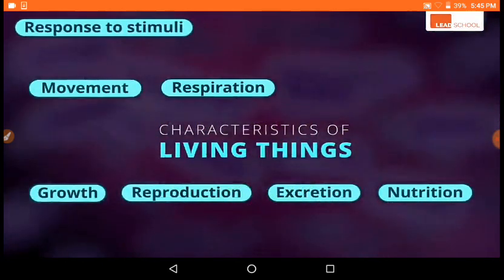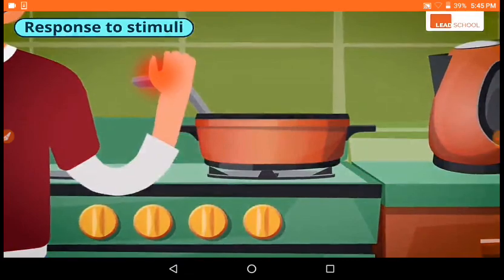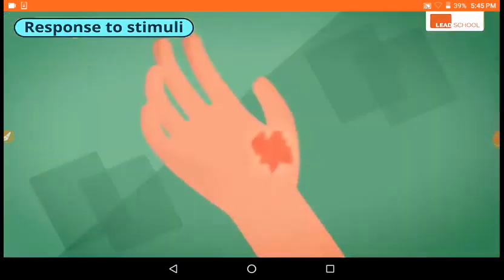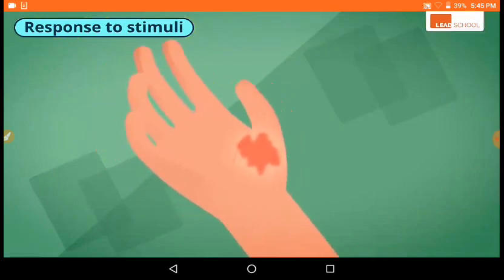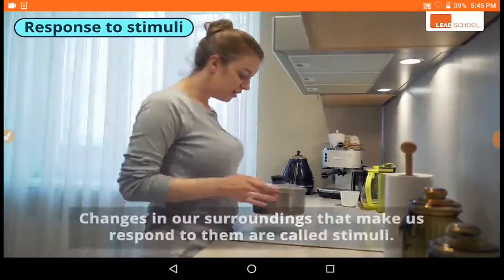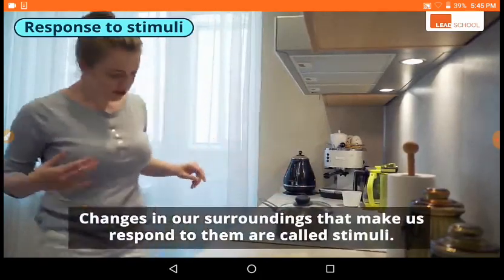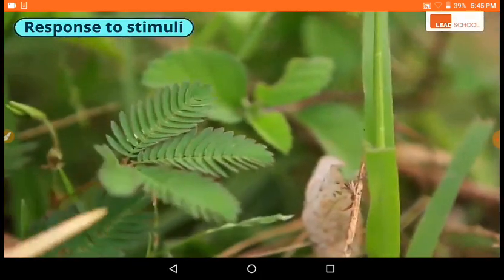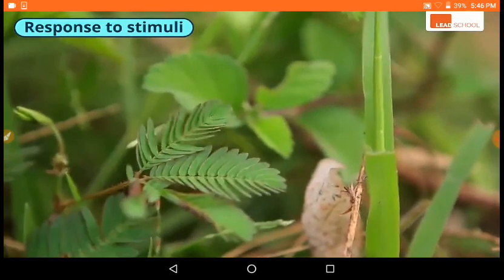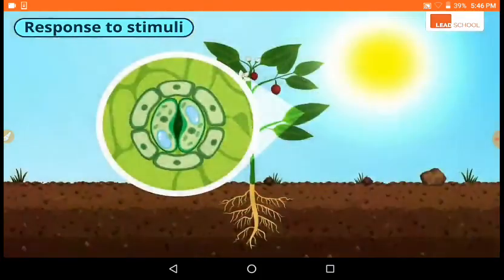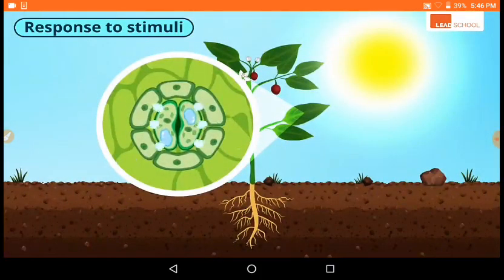Response to stimuli. What happens when we touch a hot vessel? We pull our hand back, right? This is because our body responds to stimuli. Changes in our surroundings that make us respond to them are called stimuli. All living organisms respond to stimuli. Plants respond to stimuli too. For instance, they respond to the sun by closing their stomata to prevent water loss.